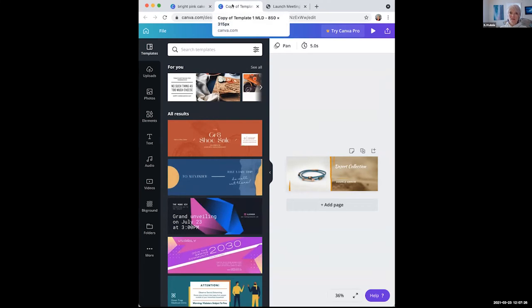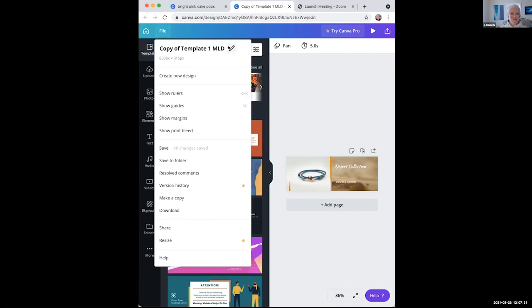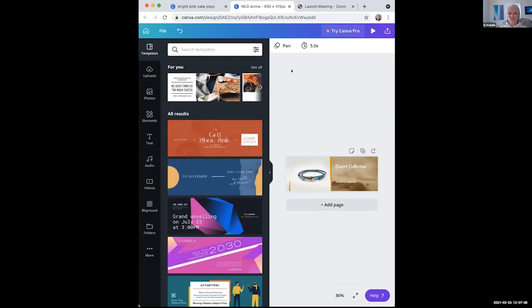On this tab that says copy of template, I'm going to go back in here under file, give it a new name, and it's going to be Montana Leather Designs Animation. Once I have this one, that's Montana Leather Designs Animation, this is the one that I am going to then continue to change photos in.